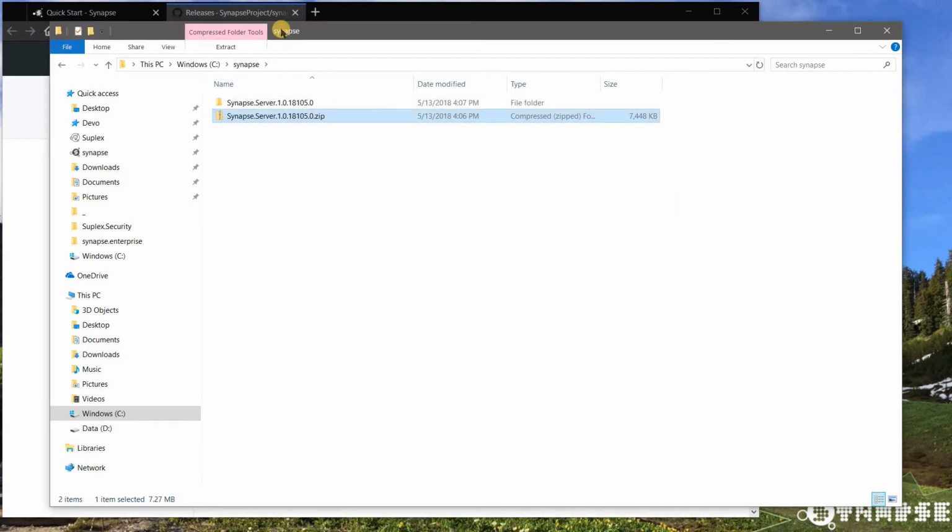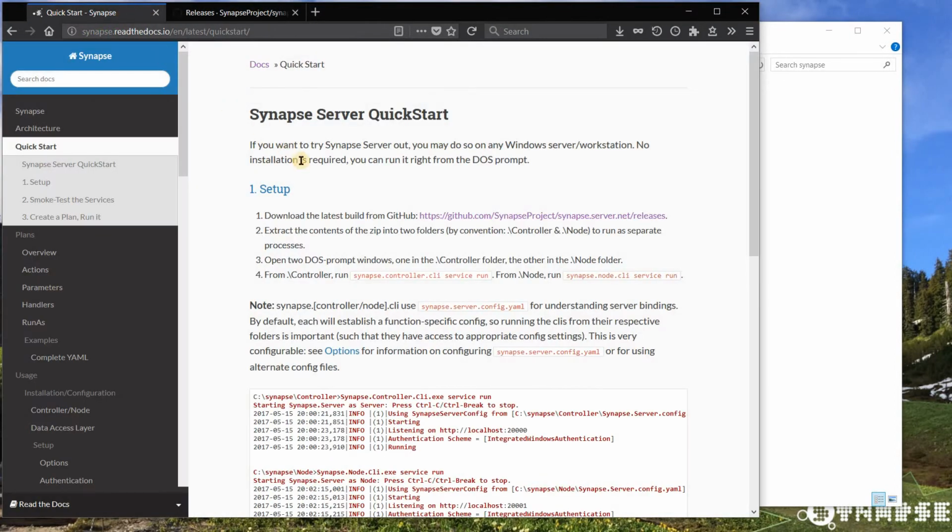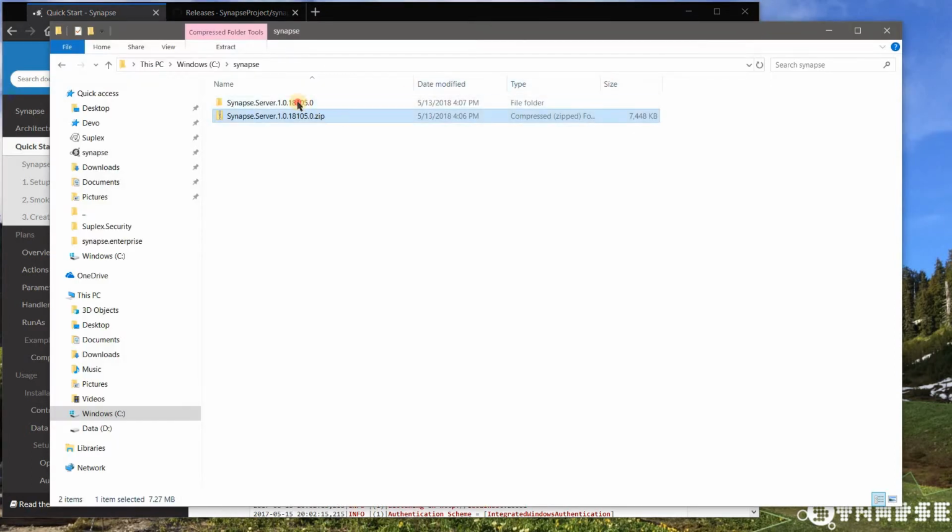That created a folder. Let's hop back over to the document real quick. What this says is extracted into two folders, a controller and a node. That is by convention only. There is no requirement around Synapse for what you call the folders. This also assumes you're running Synapse in a controller and a node separately. It's possible to run them both in the same folder, but for the moment, just to follow the document and keep things simple, we're going to extract it into two different folders.